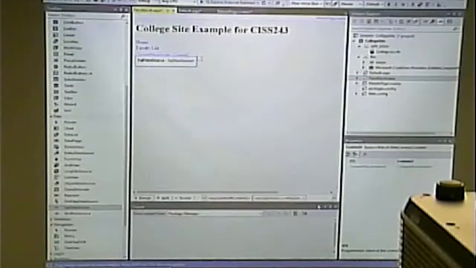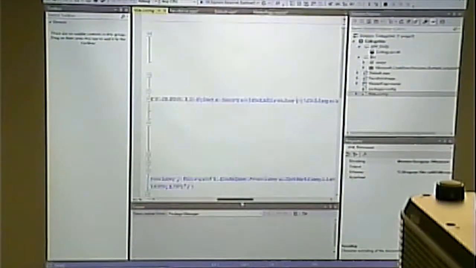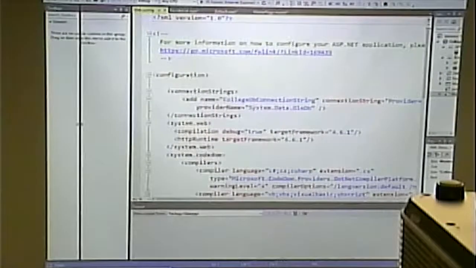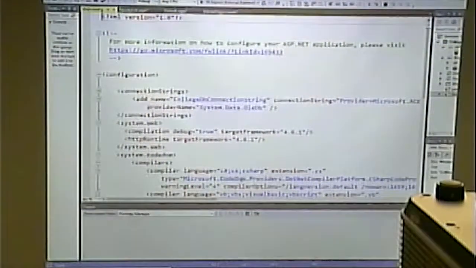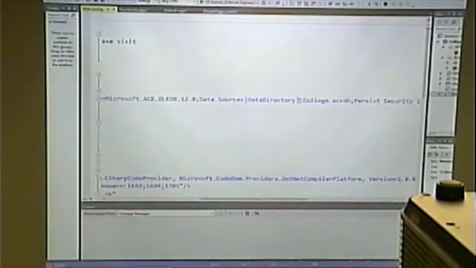Now I want to show you something, because I said that we're going to save it in the web config file. So let's look at the web config file. And sure enough, here is my connection string that I defined. College DB connection string. Notice that where it says data source, it shows the name of the database, and it shows this vertical line data directory vertical line. That is how yours should look. If you follow the instructions and do it the way I did, yours will look like that. If you do it incorrectly, it will show you the actual physical path.